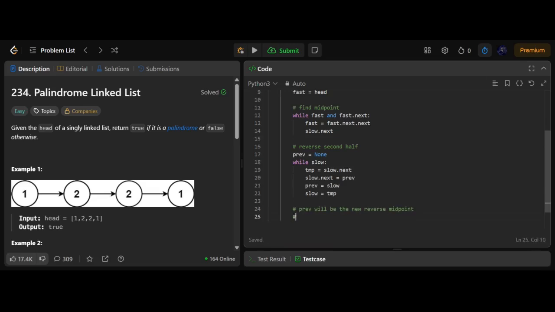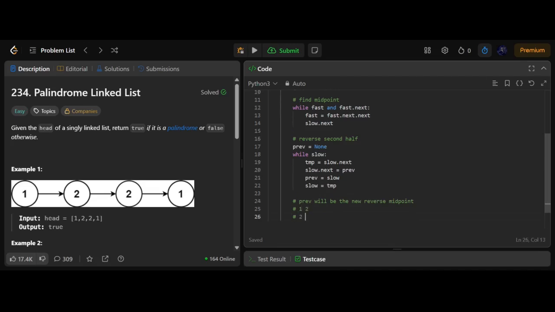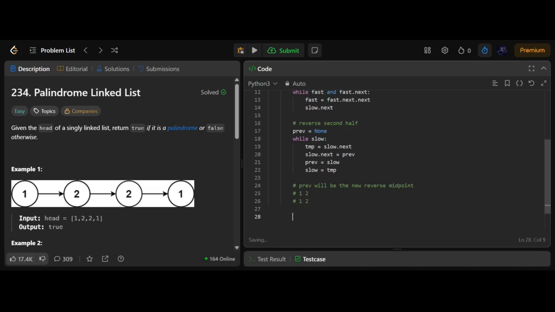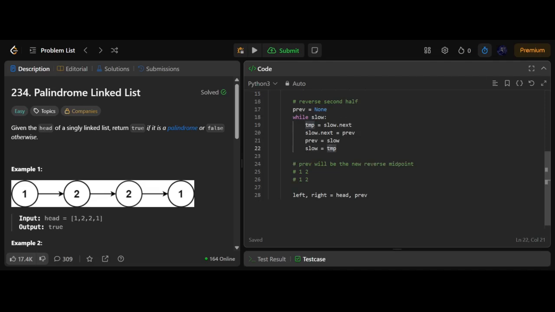So basically we can imagine our linked list now looking like this: 1, 2, and 1, 2. The two halves now look like this. And now all we need to do is compare the values. For ease of use, let's create a right and left pointer. We'll set our left pointer equal to our head. Our right pointer is going to be equal to our previous variable. We can't use slow because slow will now be None, but previous will be the last node in our linked list.